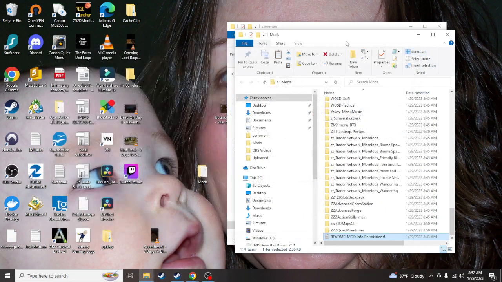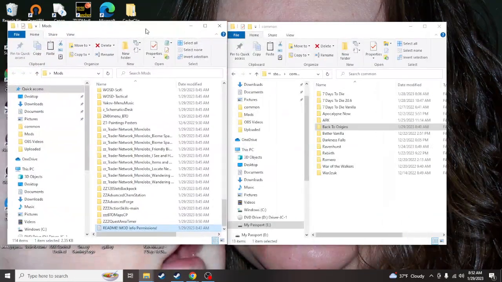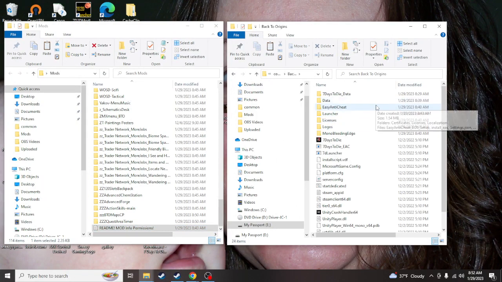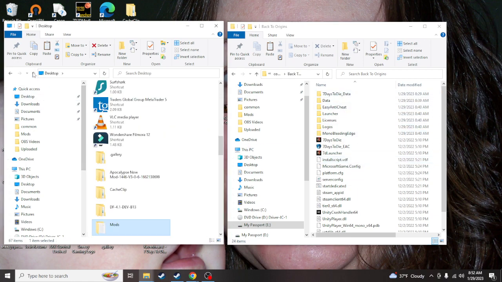So what we're going to do is open up Back to Origins. Now we can do this two ways. You can create a mod folder in here if it didn't have one already, and then drop them in that. But this folder's already called mods. So we're going to go back up, take the mods folder itself, and copy it in here.